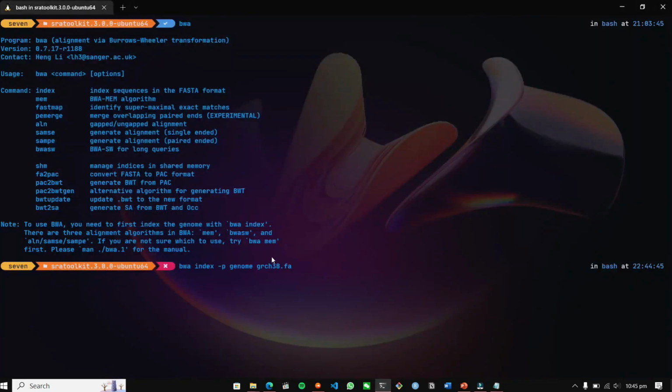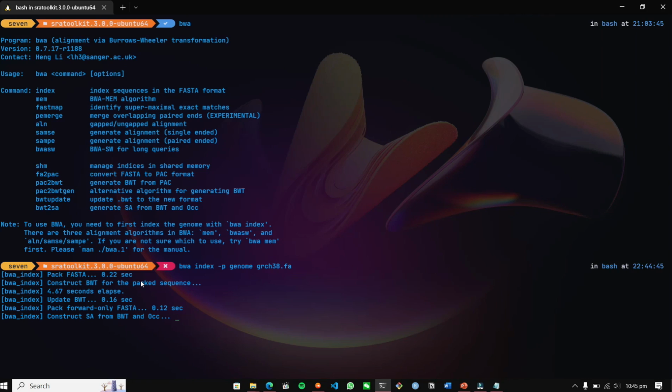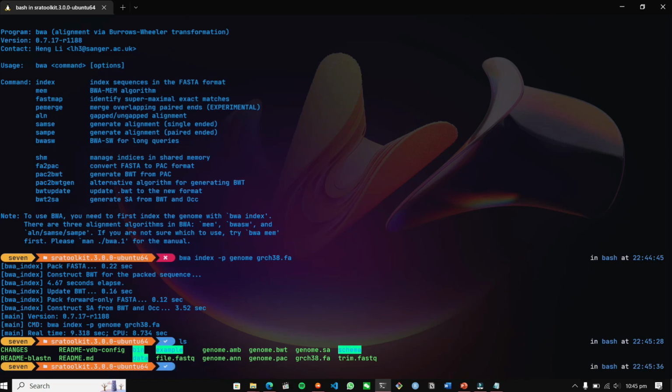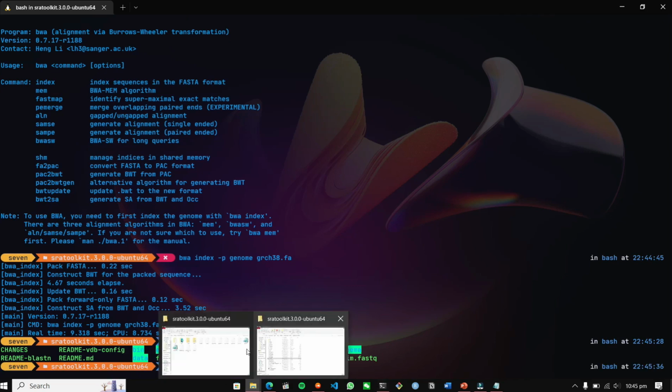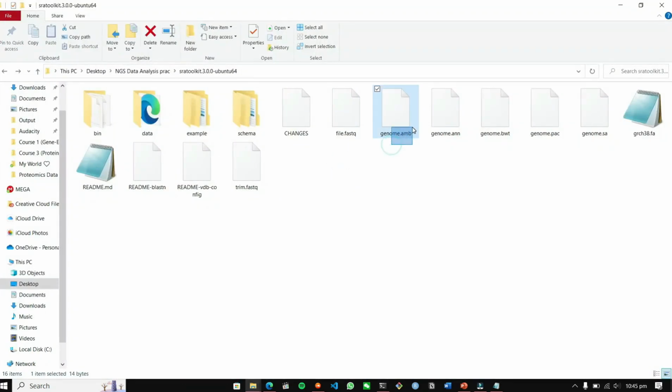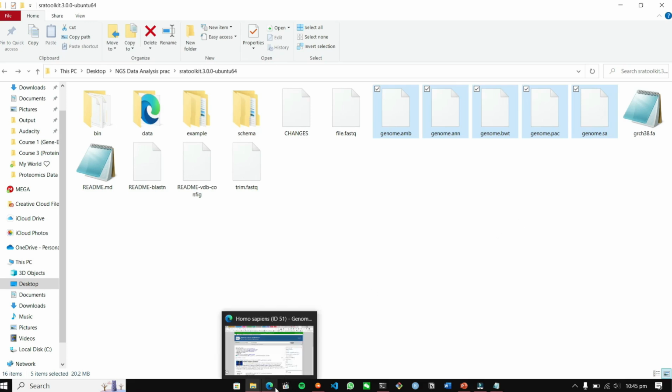Copy the command and paste it here. So let's just see. Yep, it's packing the FASTA file into 0.02 seconds and constructing our BWT for packed genomes. So it's working right now and it's done. It indexed our genome into, I think, 4 to 5 sections. Yep. Here in the folder you can see there are genome AMB file, ANN annotation file, BWT file, PAC file, and SA file. These are the different types of indexing files that were generated by BWA.